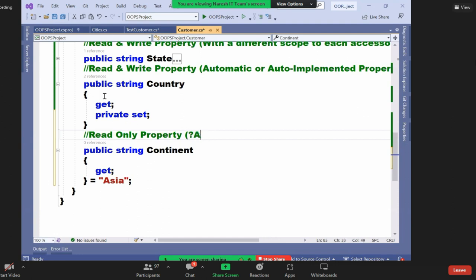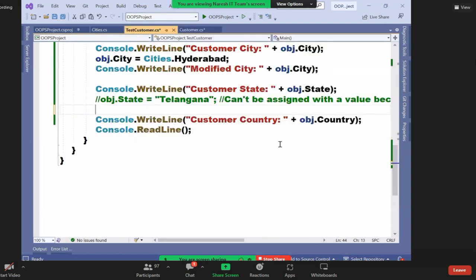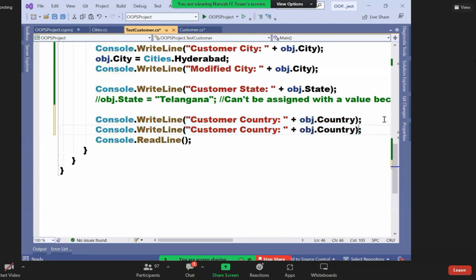Okay. What is the concept here? Auto property initializer, introduced in C# 6.0. Are you clear? This is purely read only, guys. We cannot modify the value. Dot continent.